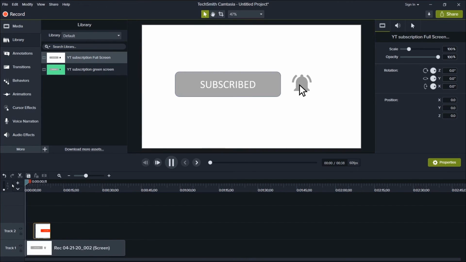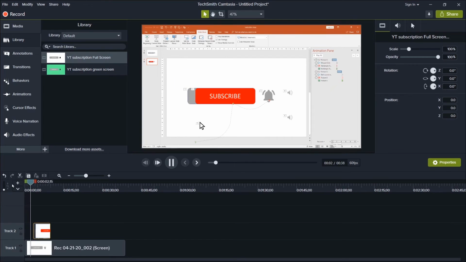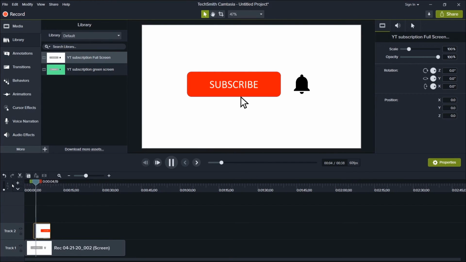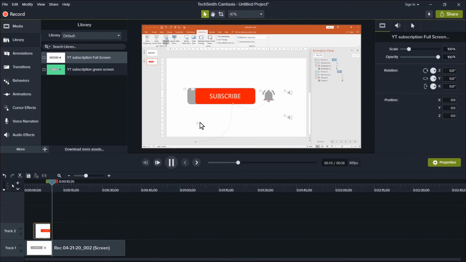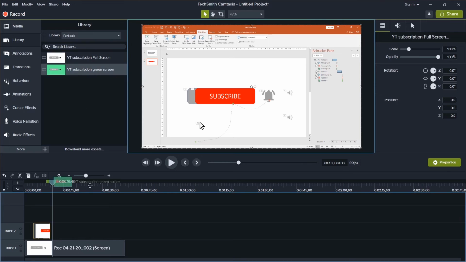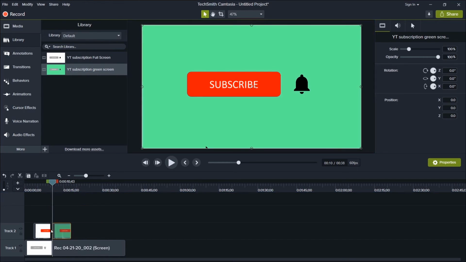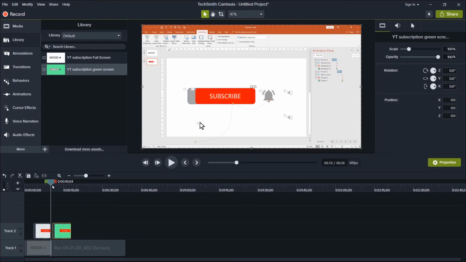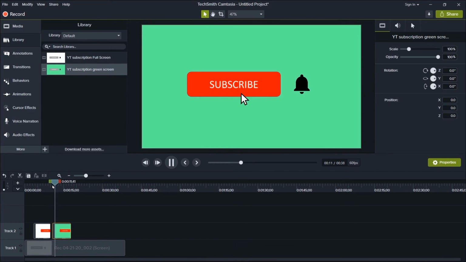So now if I play it, you'll see that at this moment, the subscription button comes in and everything is working beautifully. Now, instead, if you just wanted your button and the animation to show, you could have used this. So I'll just bring it down for now. And if I play it as it is, you'll see the normal animation play.